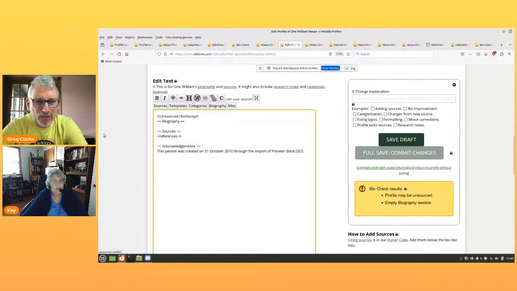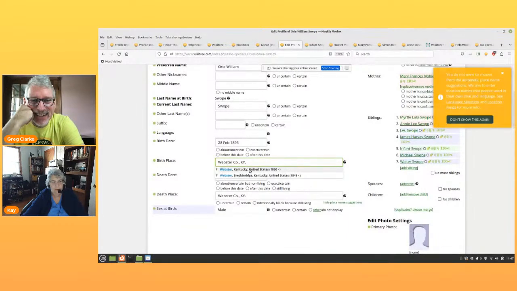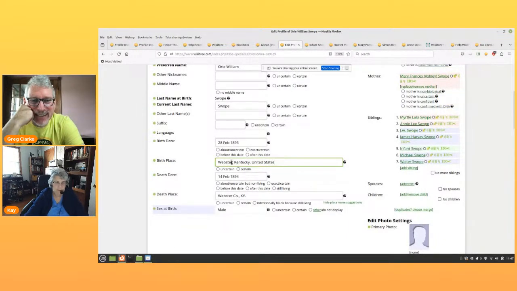Move the mouse over save draft. Oh, yeah. And check it again. It got marked unsourced. Nice.